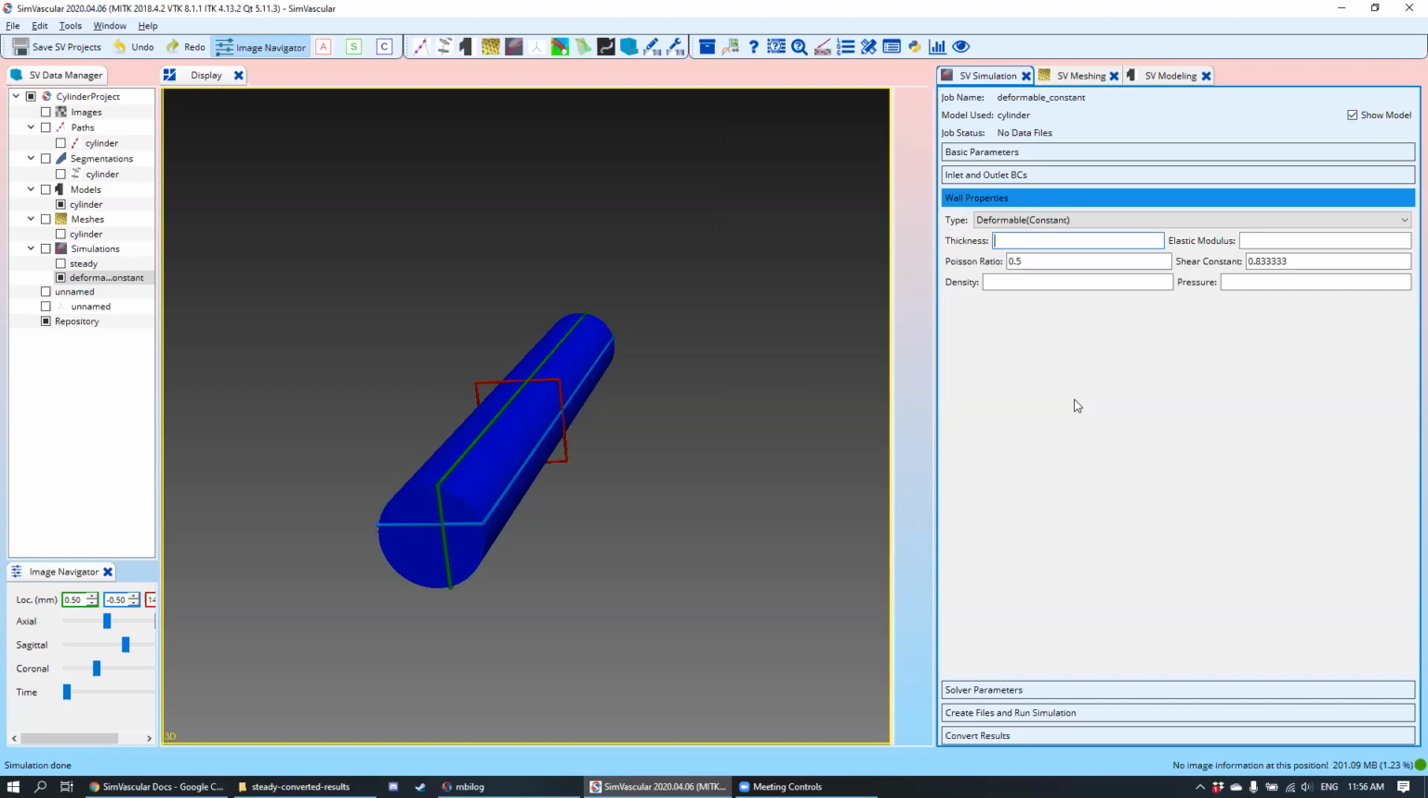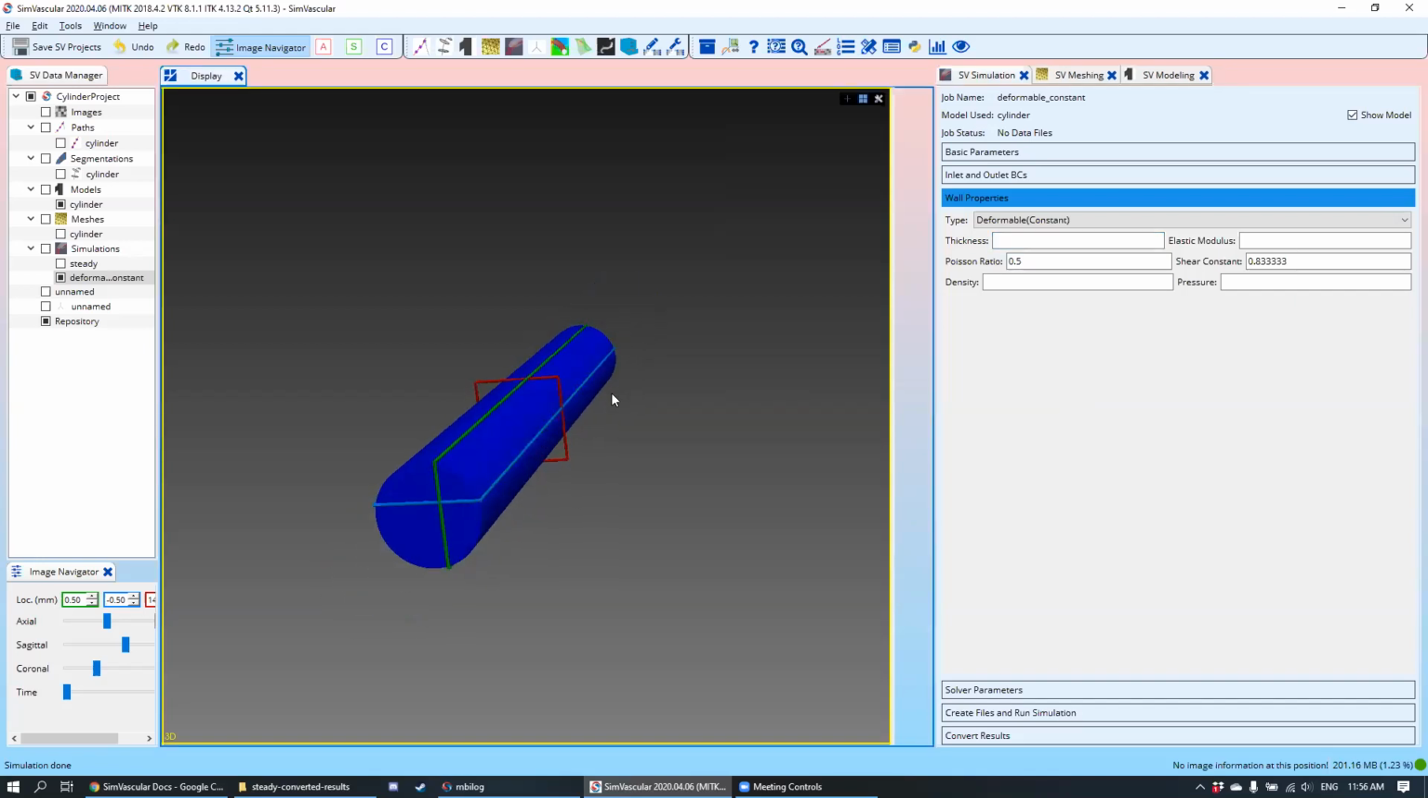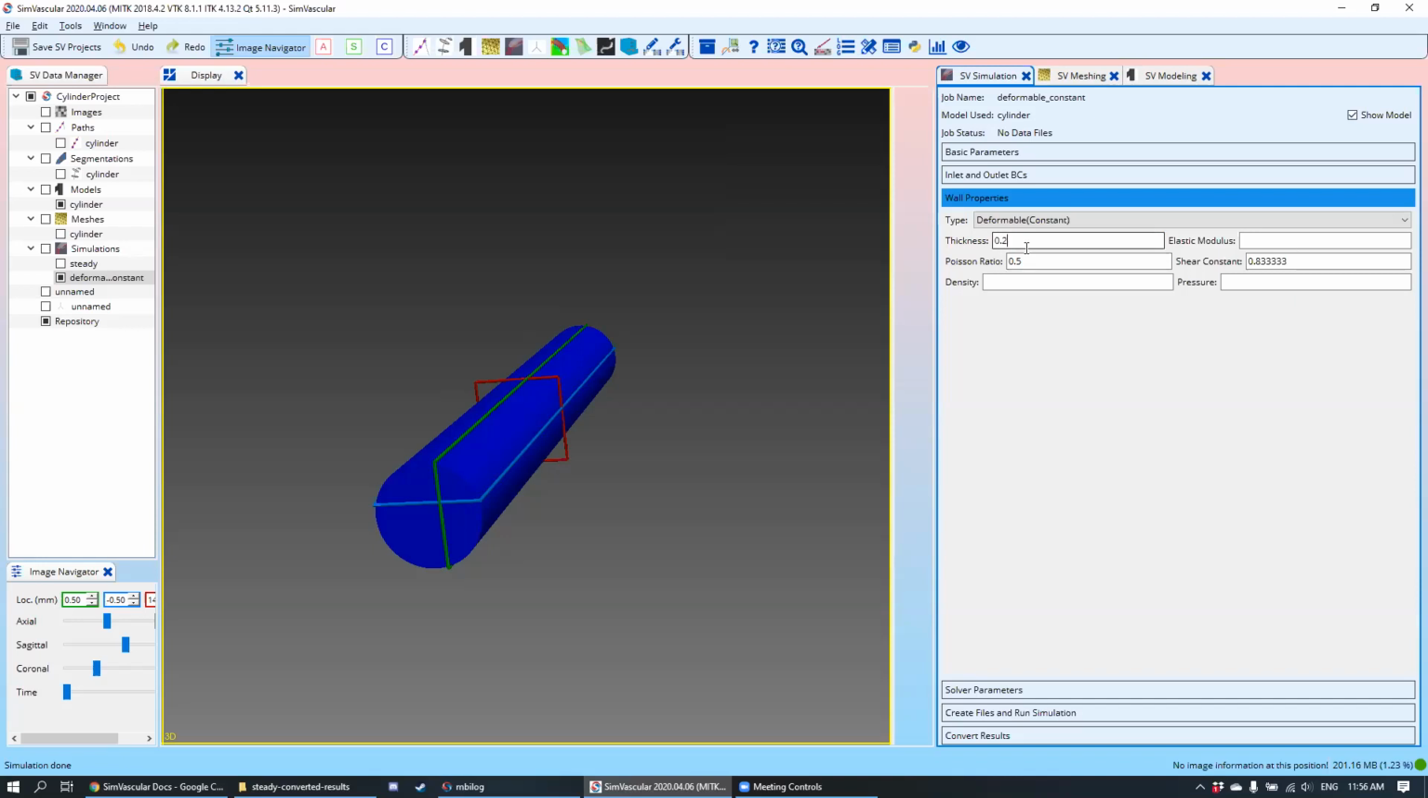In this case, we just have a cylinder, so it's a constant radius. If you know the radius of your cylinder or your blood vessel, you can just take 10% of that and input it as the thickness. Since I've already prepared this example, we're going to use a thickness of 0.2. The elastic modulus is going to be a lot more difficult to find.